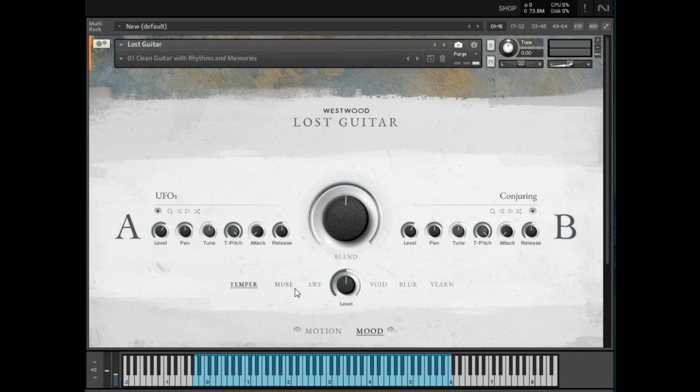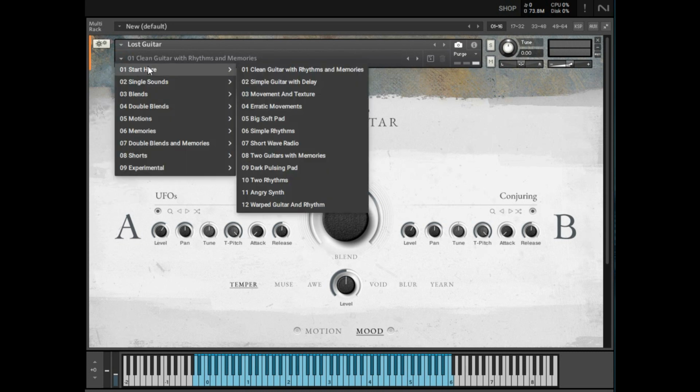Really simple to understand, pretty much. Let's go over the GUI. Up here you got all your presets. You got Start Here, a lot of presets, guys, but you can start there. And you got Clean Guitar with Rhythms and Memories. You got Simple Guitar with Delay. Now this isn't your traditional guitar library. This is more atmospheric, cinematic textures. This is great for underscoring and so forth.